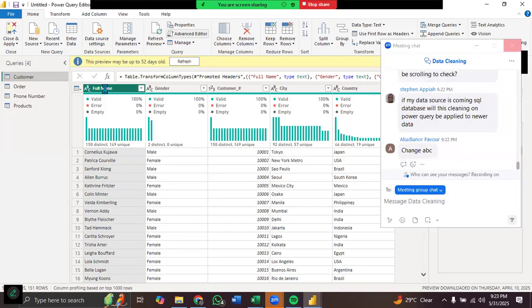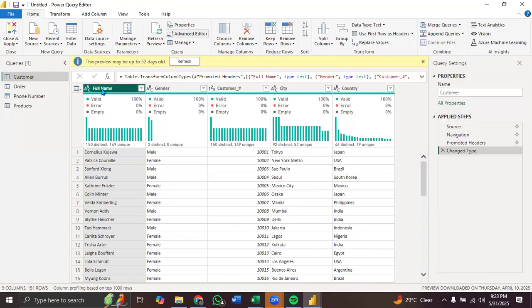Let's see. The full name is correct, the data type here is correct, we have it as ABC. The gender also is correct, ABC. The customer ID is correct, 1, 2, 3. The city is correct, ABC. The country also is correct, ABC. The data types here are correct already.